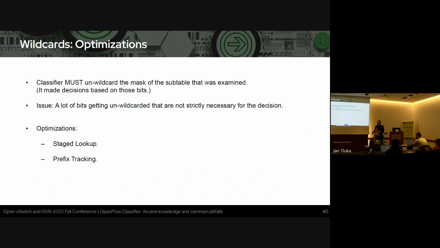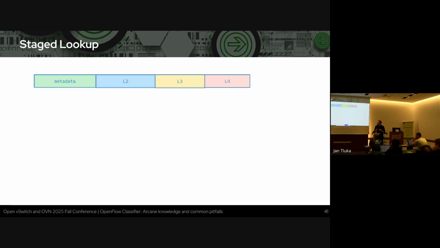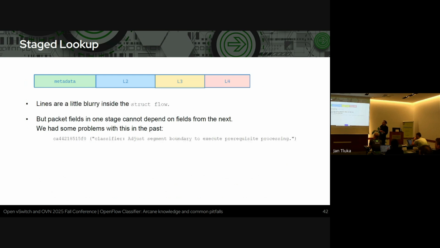There are two optimizations in the classifier attempting to solve it. First, the stage lookup, and second, the prefix tracking. So let's look at the stage lookup. Here you can see I already showed you the struct flow, and actually those can be treated as stages. We can just slice the struct flow in 4 parts, as it is in the classifier optimization.